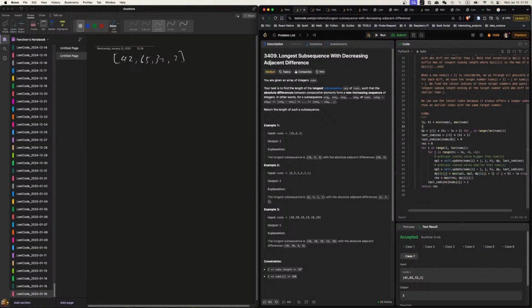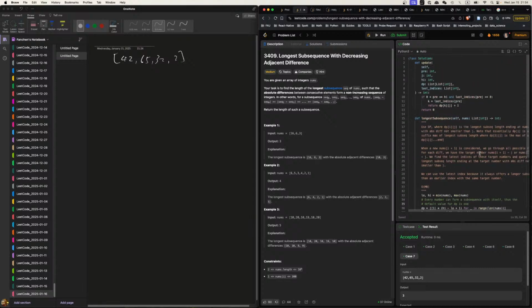Now add a comment: every number can form a subsequence with itself, thus the default value for DP is 1. Okay, let's go.